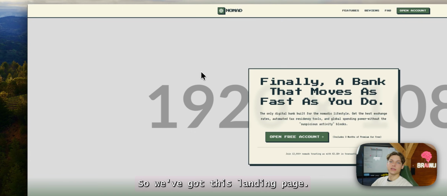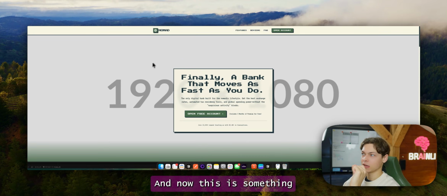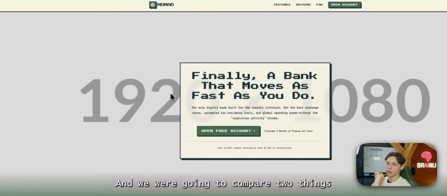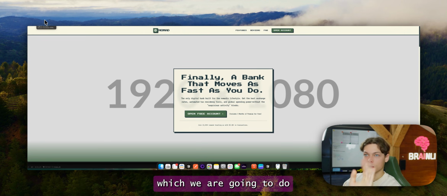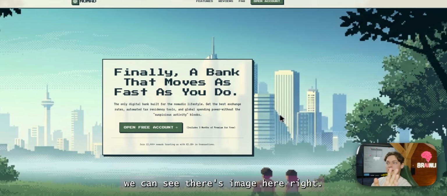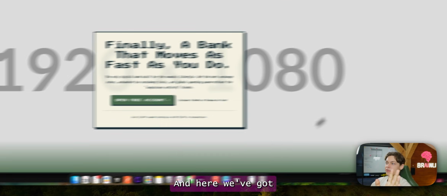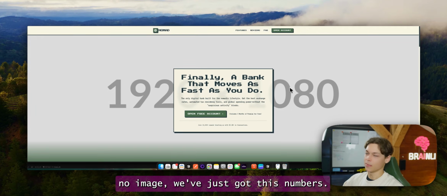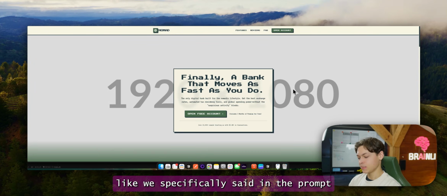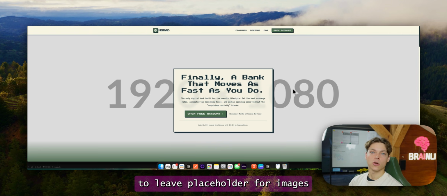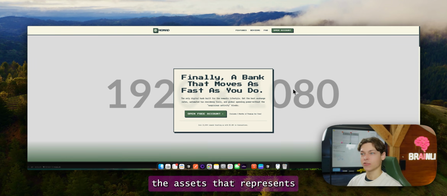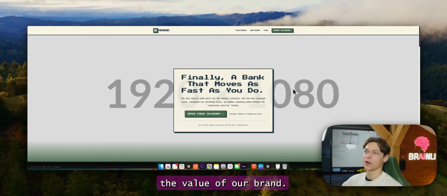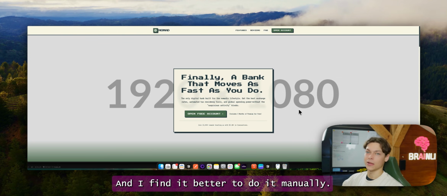Alright guys, so we've got this landing page and now this is something that I want to show you, which is super important. And we're gonna compare two things because as you can see on already the deployed version, which we're gonna do in the next step, don't worry, we can see there's an image here, right? And here we've got no image. We've just got these numbers. This is why we specifically said in the prompt to leave placeholders for images, because we want to generate the assets that represent the value of our brand. And I find it better to do it manually.